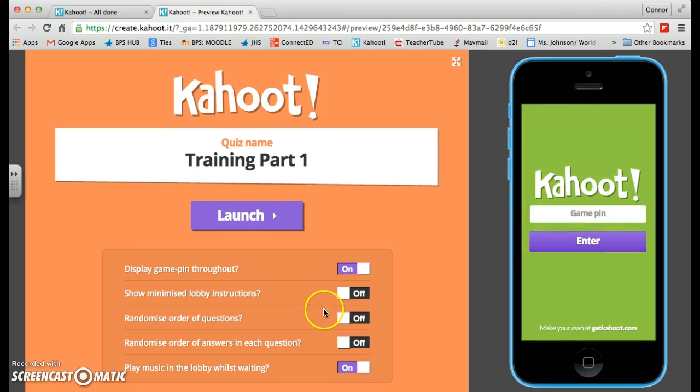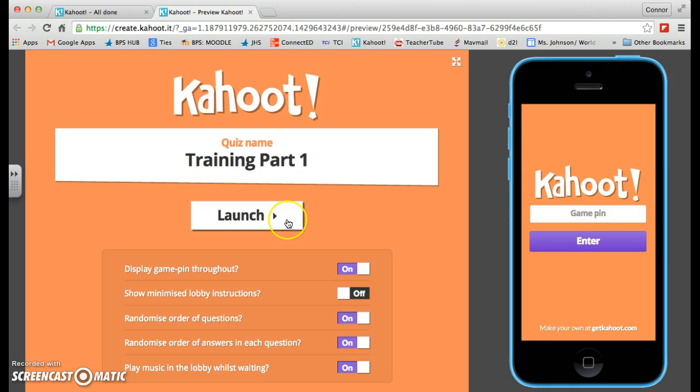I generally leave that setting off. You can randomize the order of questions, which is really nice if you're using one Kahoot as a way to review for a later summative exam. You can also randomize the order of answers in each question if you'd like. And a lot of fun is to add the play music in the lobby while waiting. So then when you're ready, hit launch.